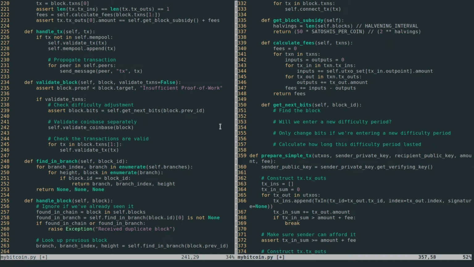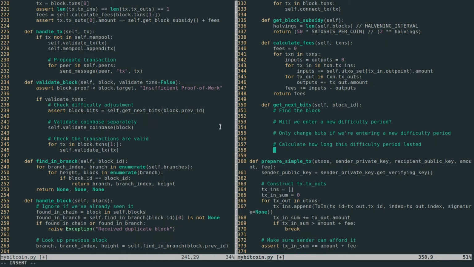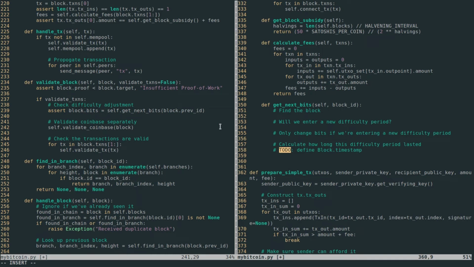Calculate how long this difficulty period lasted. And think for a second, how are we going to do this? We can't, right? We don't have timestamps. None of our blocks have timestamps. So this is where we can just put a to-do. Define block.timestamp, right? We're going to need that in order to do this little chunk of the algorithm.